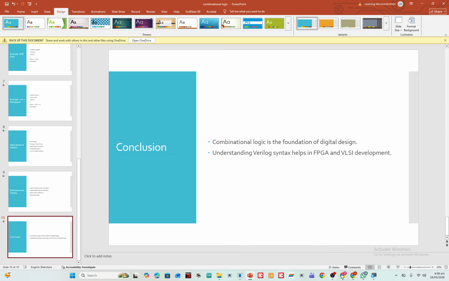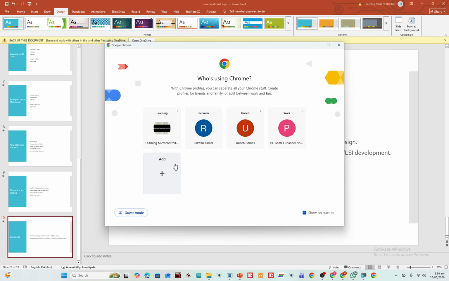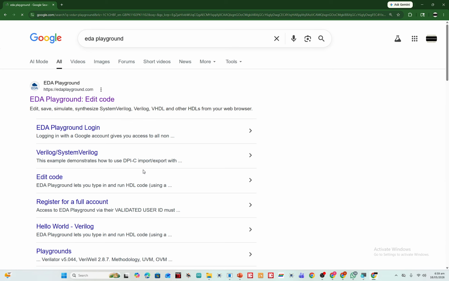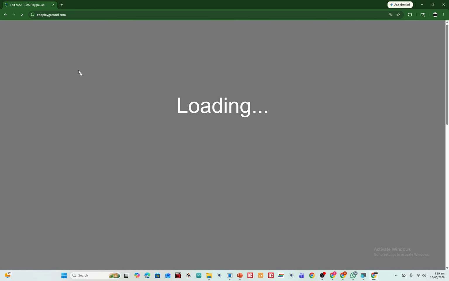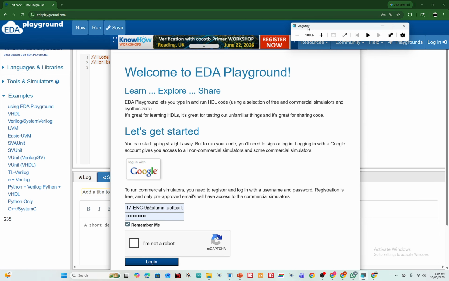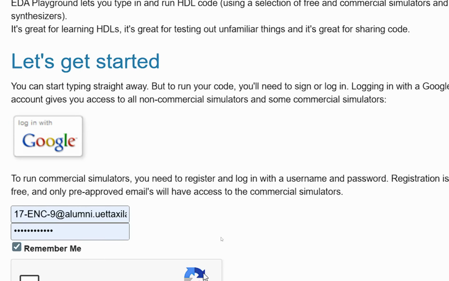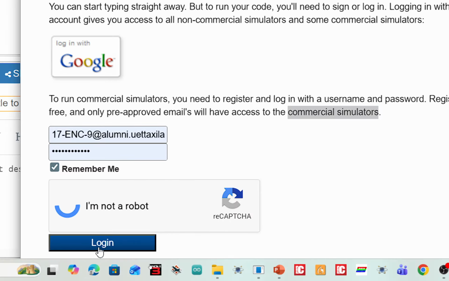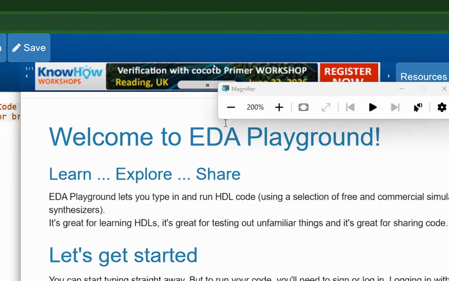So let's get to our EDA Playground. Open your browser, whichever you have, go to Google, write down EDA Playground, and open it. Log in. Remember that you have to log in with an institute or organizational email to get access to commercial simulators, else you will only be able to use free simulators. I'm not a robot. Log in.